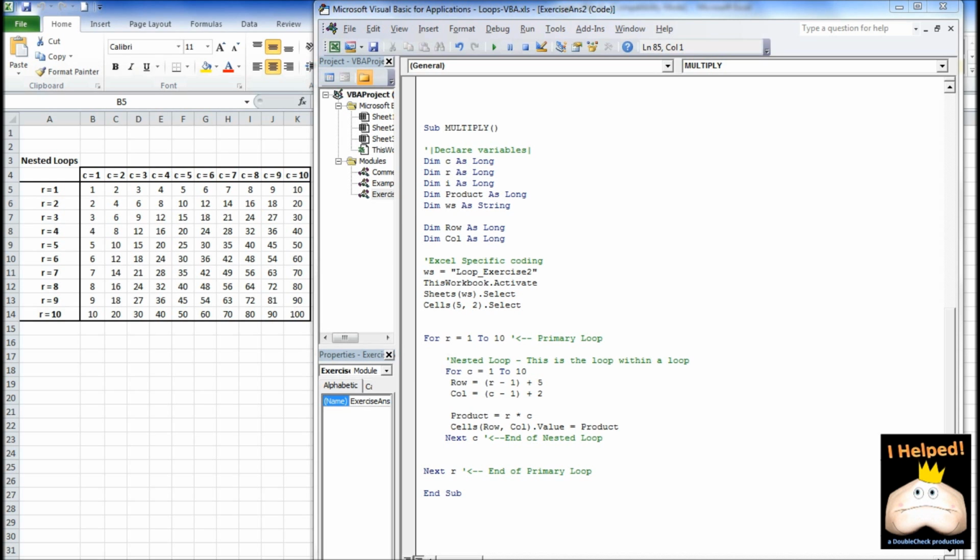Okay, so hopefully those exercises give you some practical experience and understanding on how loops work, how to work with conditional statements in loops, and how to work with nested loops.